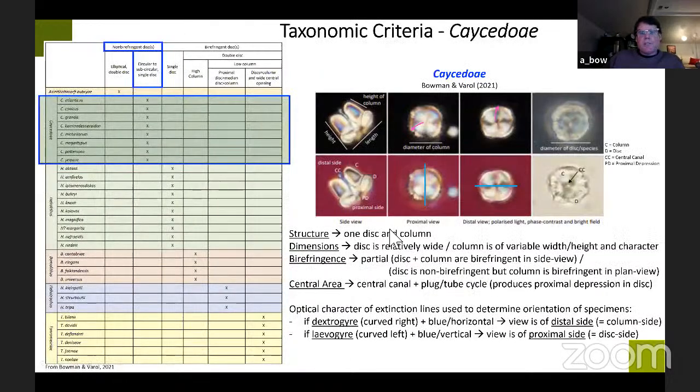So getting into the Chiasmolithus, I have some illustrations showing in the photograph the curving extinction lines, and then the alignment of the blue sector along the horizontal and vertical axis. Vertical axis for proximal view, horizontal axis for distal view.